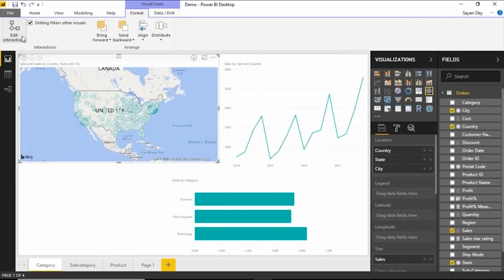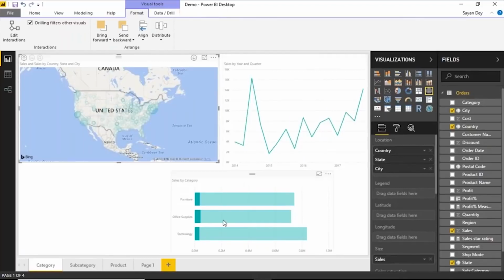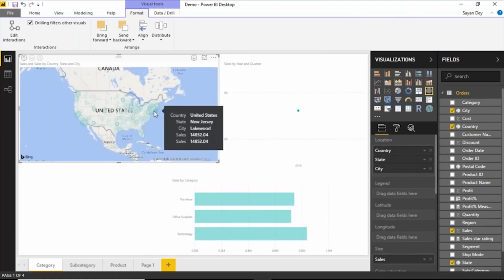What does it mean? It means that when I click on a particular value here, so if I want to know more about California or San Francisco, click on San Francisco and everything else is filtered on San Francisco. If I want to know more about, let's say, Colorado, city of Littleton in Colorado, click on Littleton and now you see everything about Littleton in Colorado. Want to know more about New Jersey, Lakewood? Click on Lakewood and you see more about Lakewood.